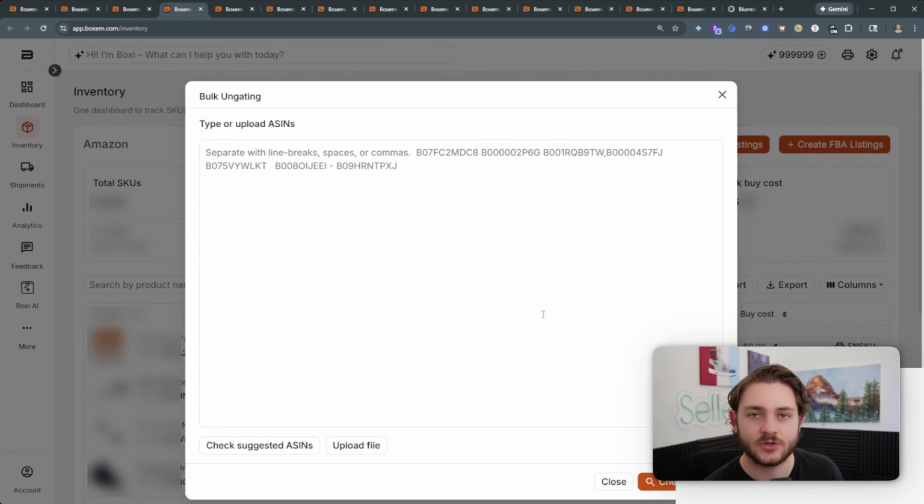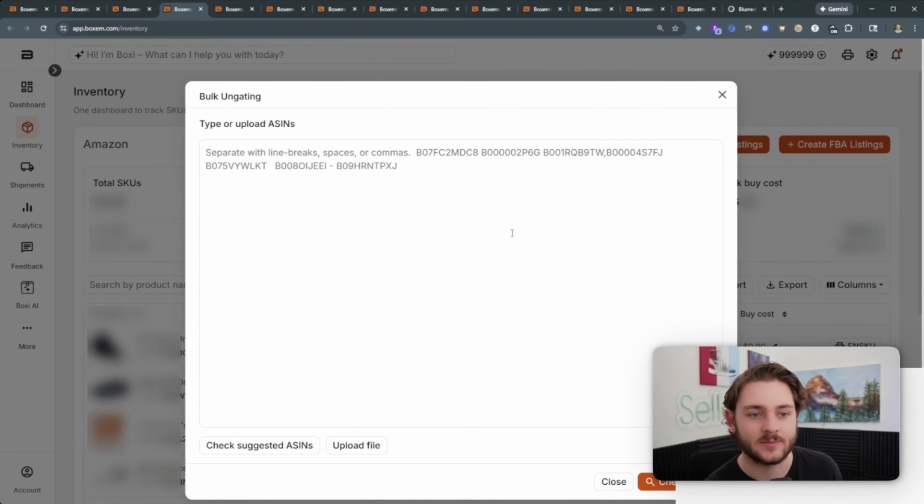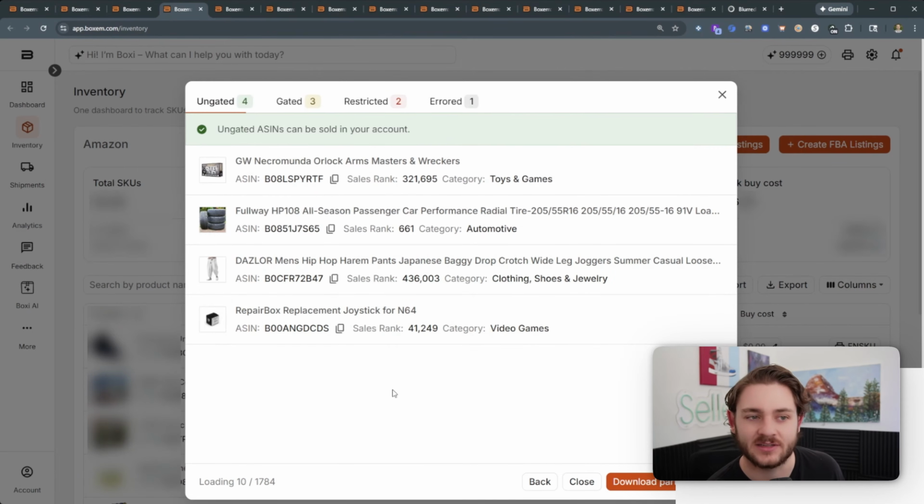And basically what it's going to do is it's going to try to apply to sell these products in your store. And it's going to return a big list of them that are already auto ungated, or those products where you don't need to submit any invoices. So what this has led to for a lot of beginner Amazon sellers is literally just going in here, clicking this check suggested ASINs button. We have a big list of products for you.